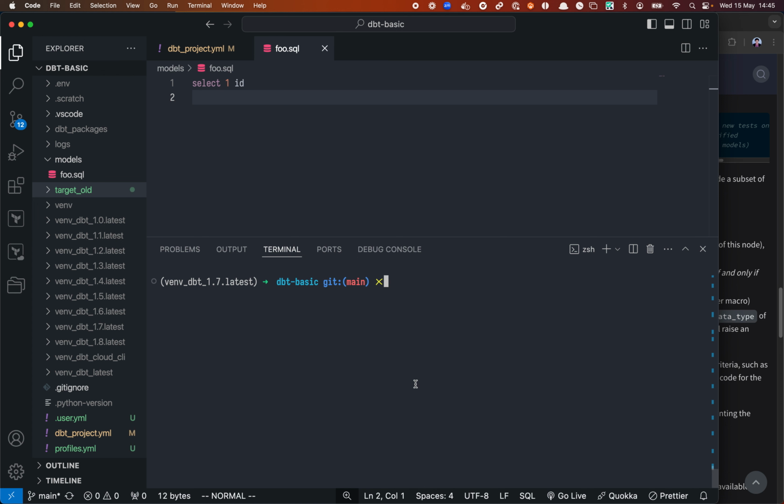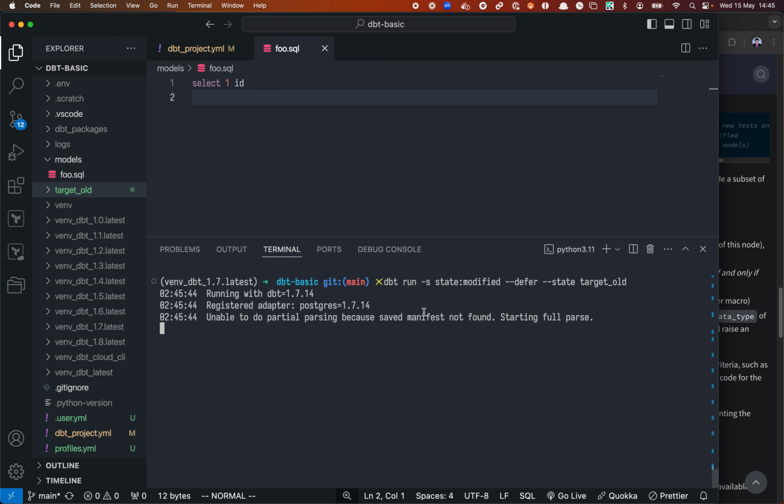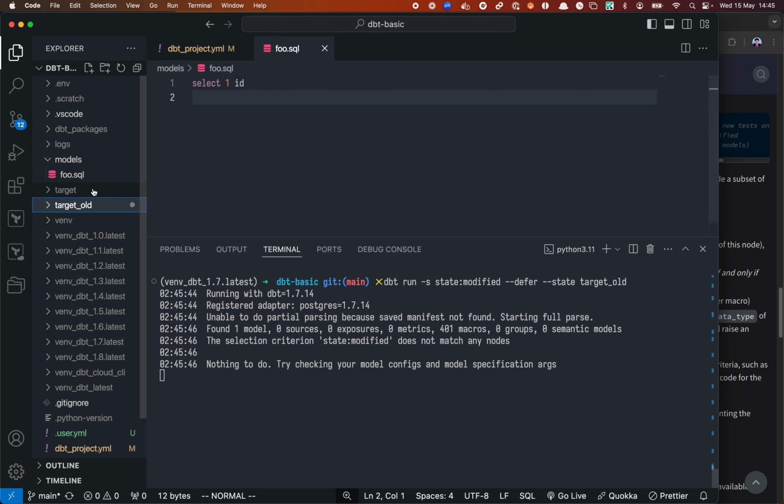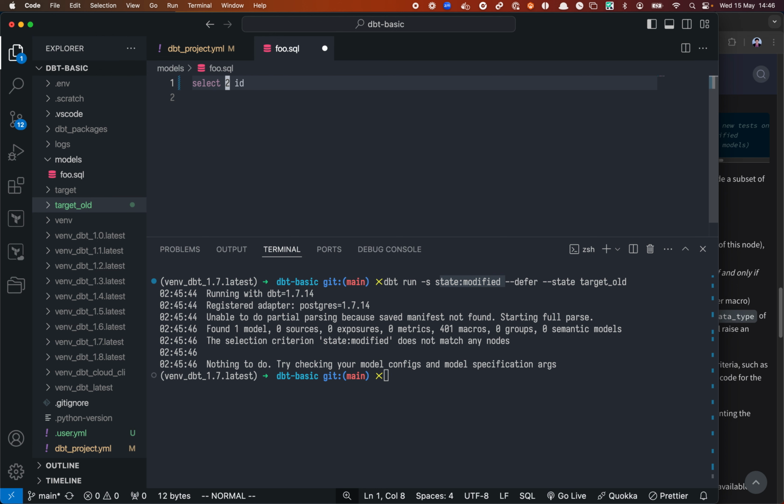Now, what I can do is run state modified, and then I can defer to my older state. This is something dbt Cloud does for you transparently. dbt is actually comparing the new state, which is in this target folder now, to the old state in this target O folder. This all happens transparently in dbt Cloud, but in dbt Core, we have to manage the state ourselves. So state modified says nothing to do, which makes sense because there is nothing to do.